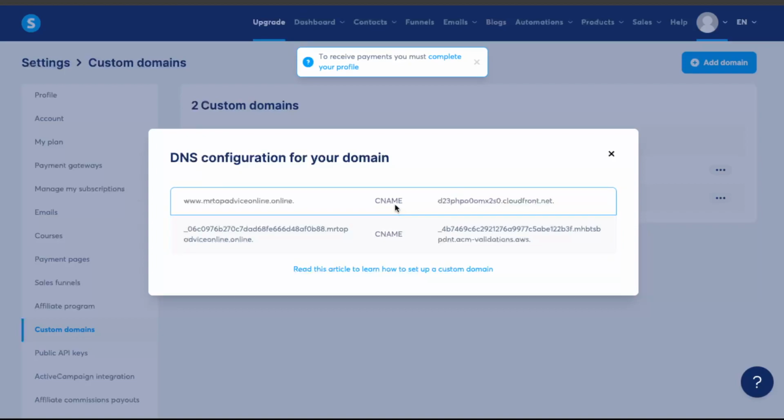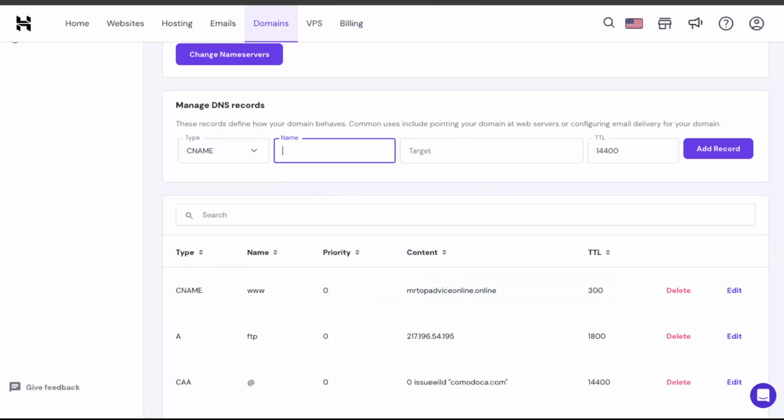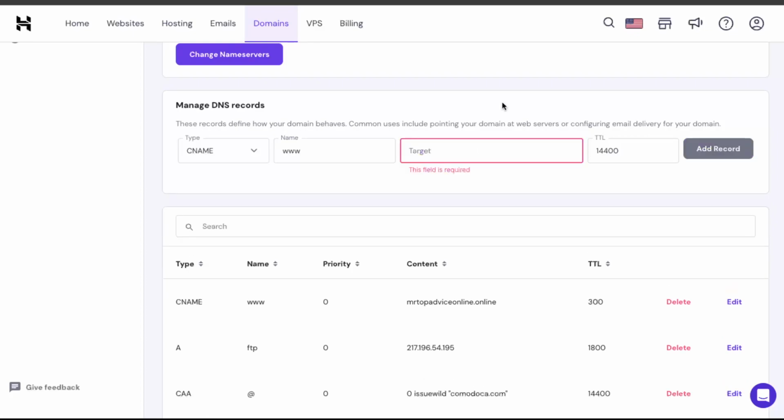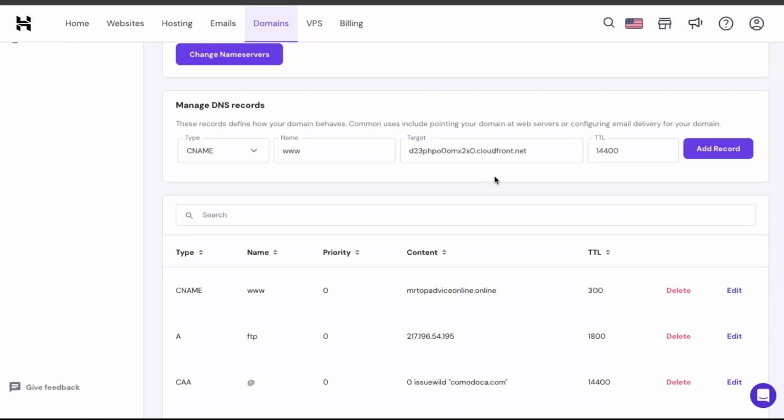So first of all, as you can see, there's a CNAME. So you want to copy just www, or you can just write it down. And you want to go to here. Then you're going to choose CNAME, add a name, this one. Here on target, you're going to go back to system.io and you want to copy everything right here. So let's copy it and go back here and click and write it down. And you want to leave this one the same and add a record.